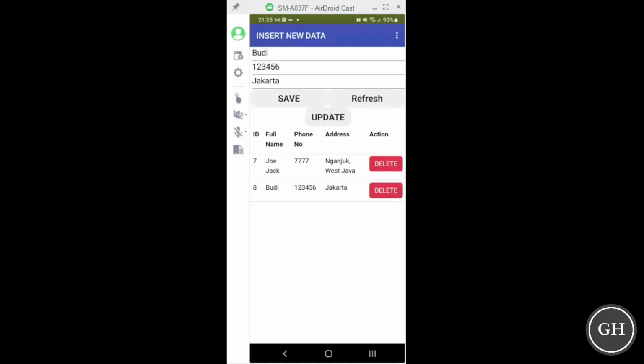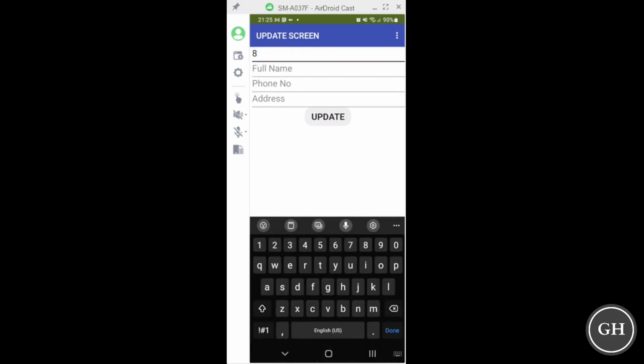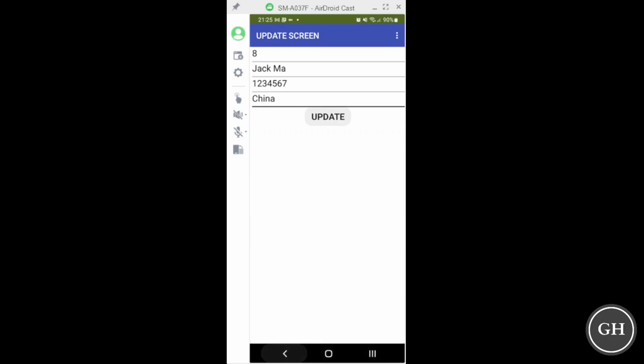Go to update, see your ID, which ID you want to change, and then go to update. Type the ID right here, 8, and then full name. I want to change it to Jack Ma. Phone number 1234567. Address, I want to change to China, for example, and then update. And then you can go back to the previous screen.